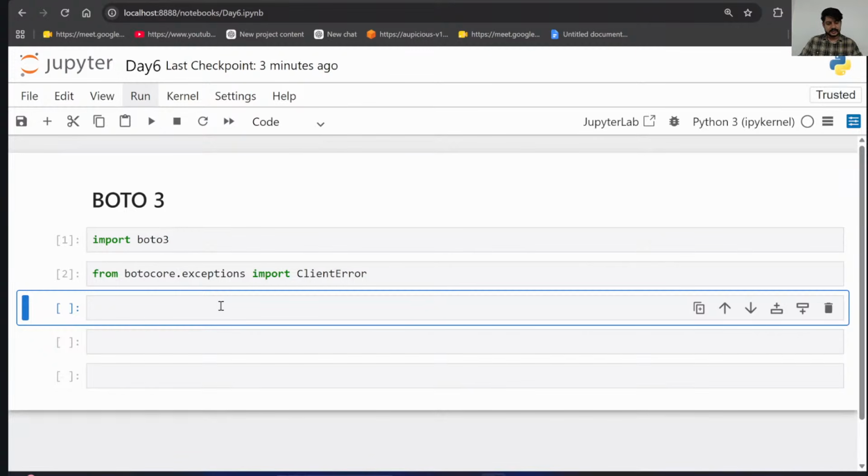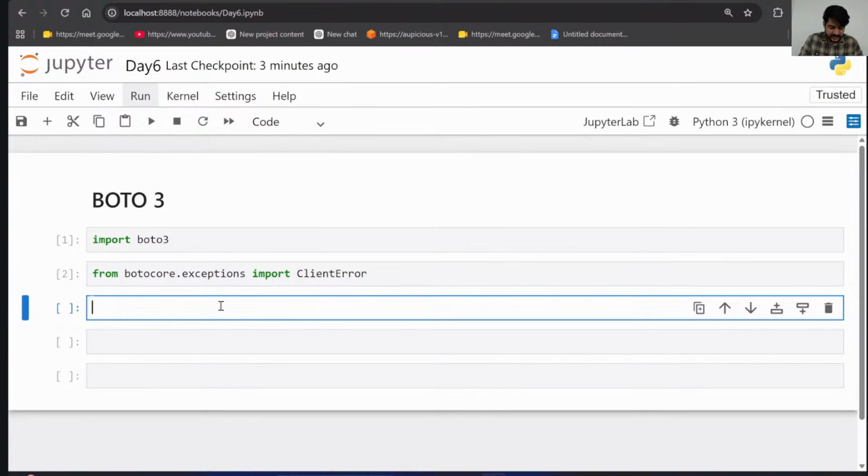Let me create one function. A better practice would be to create one function. So the function I'm creating is, maybe, a launch instance function.